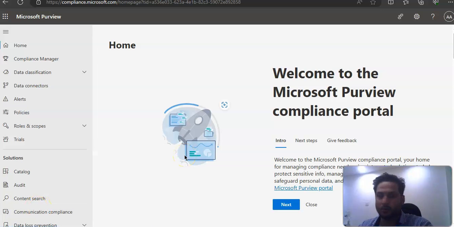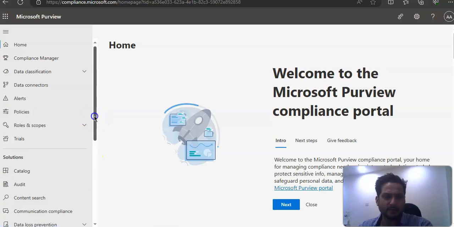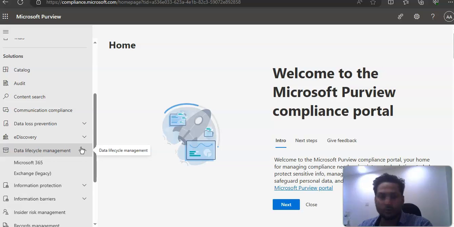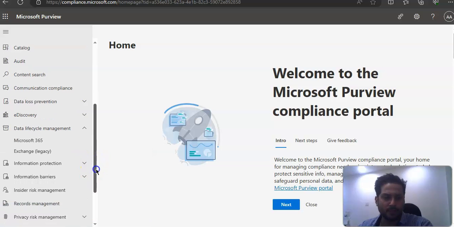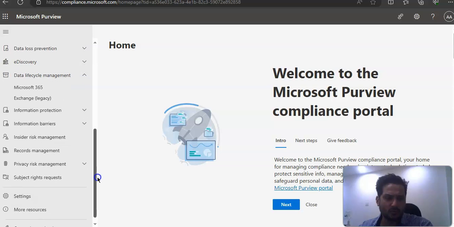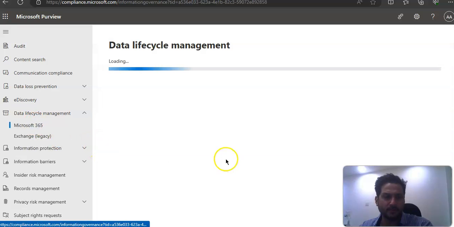Alright, so I am logged on to the portal, and then I will go to data lifecycle management. I just scroll down here and I will go to retention to configure retention policies, or I would go to subject rights request, but because this is a lab tenant I may not have that option, but I still see it under data lifecycle management.